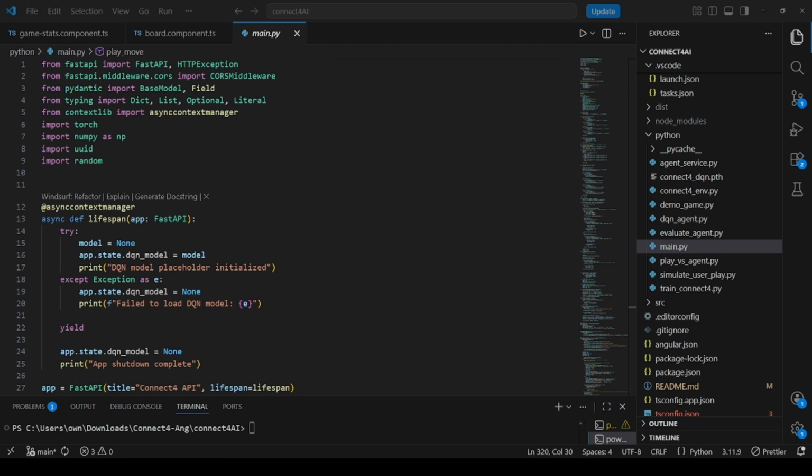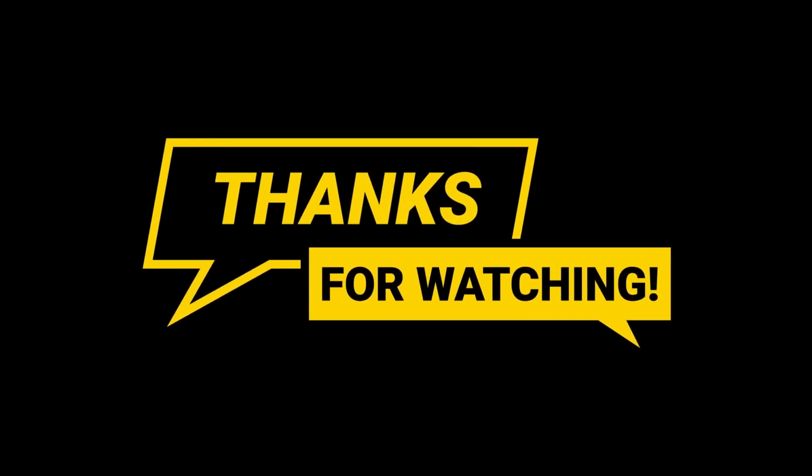Now that we've seen how Angular sends and stores the game state, let's move to the Python backend in main.py. This file is the core FastAPI application. It creates the API, enables CORS, so the Angular frontend on localhost 4200 can talk to it from the browser, and defines the main request and response models using Pydantic, which gives us structured and validated data flowing between the frontend and backend.